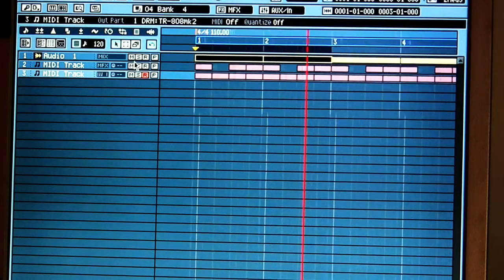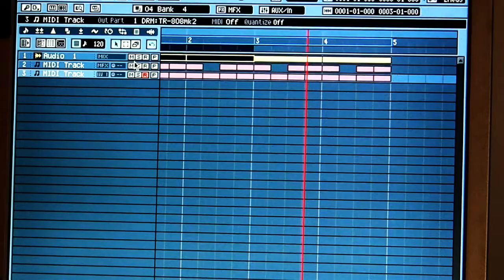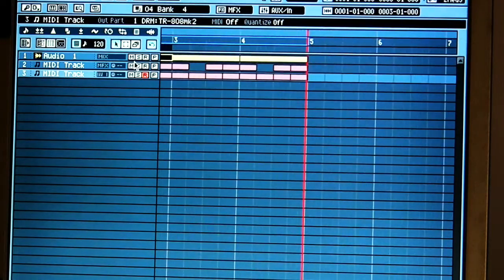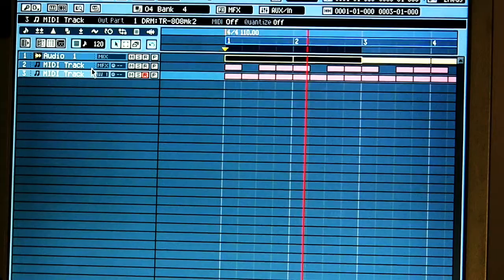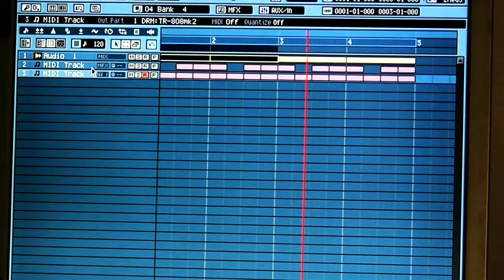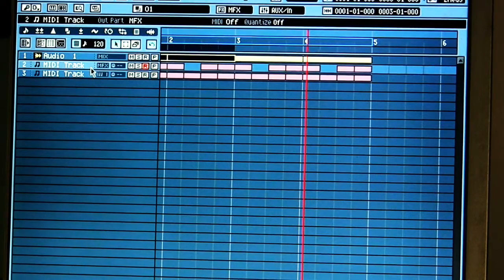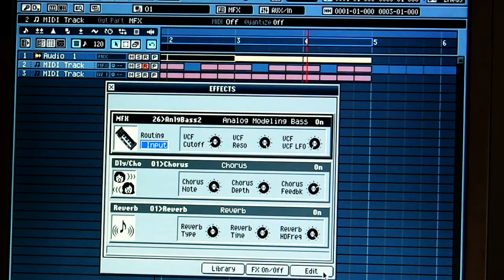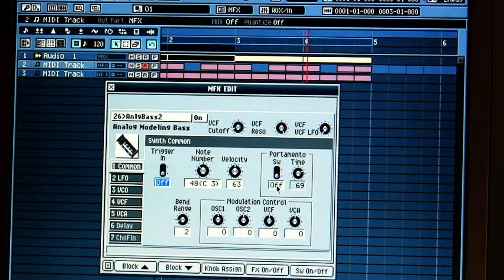So amazing, cool, fat bass sound from the Virtual Analog Synthesizer of the MV-8000. But you also can play with that sound on your keyboard. And even if you change, for example, over here in the common, if you do the portamento switch, you get portamento on that sound.